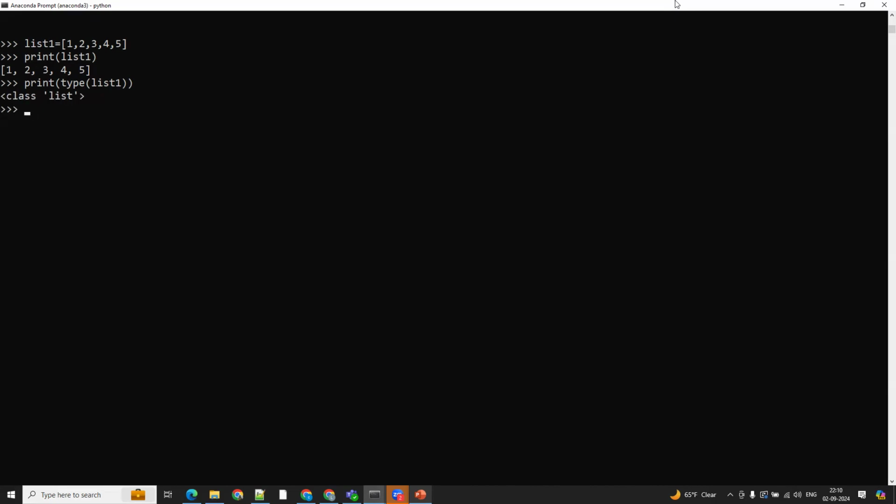Shiva, in the list you have stored 1, 2, 3, 4, 5, right? All are integers here. Can we include float values also here? Let's say in place of 2, I'll try to consider 2.5. In place of 3, I'll try to consider 3 plus 9j.